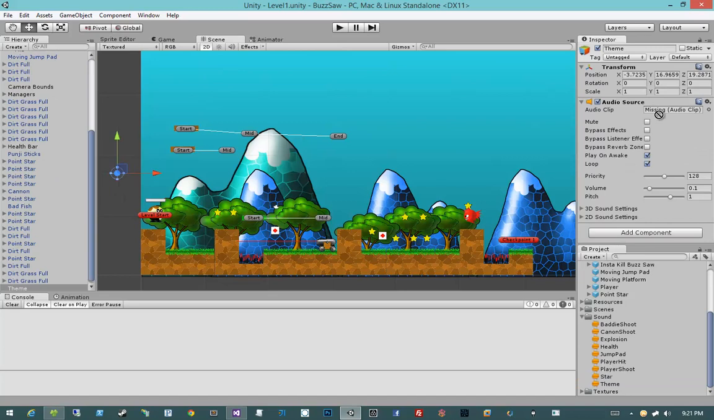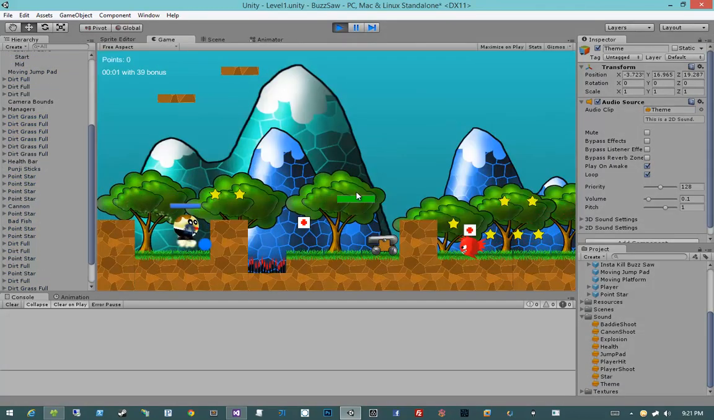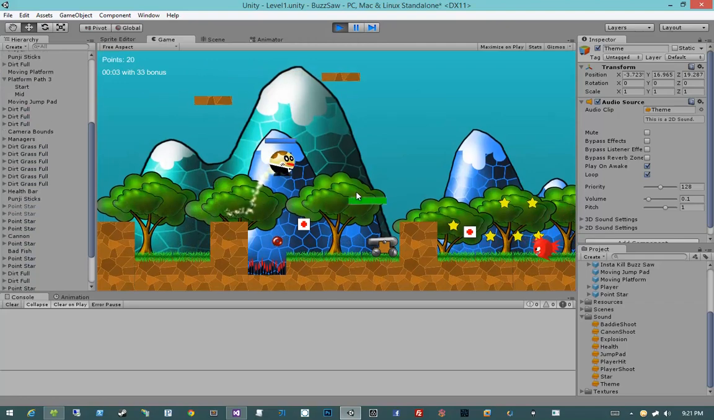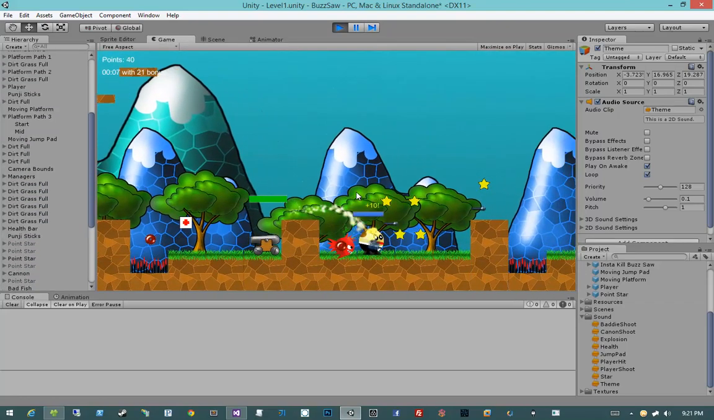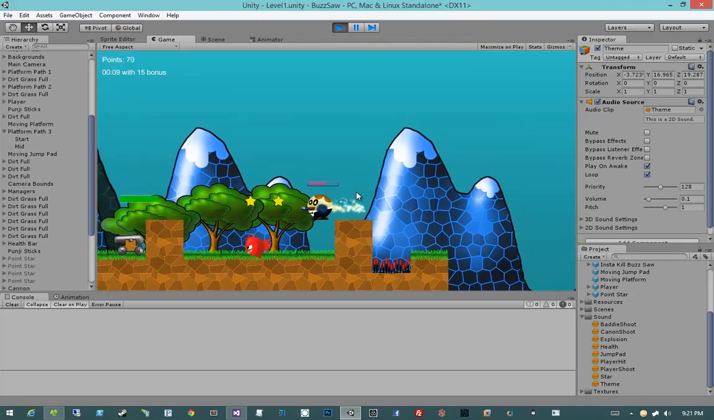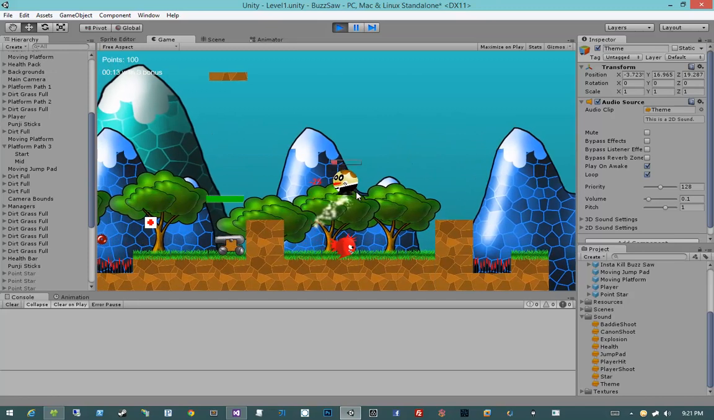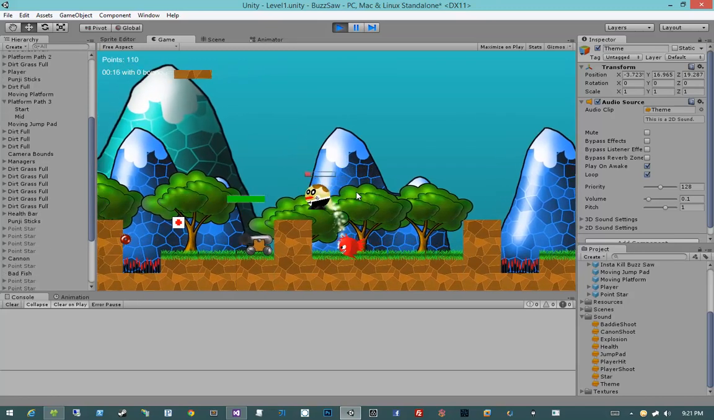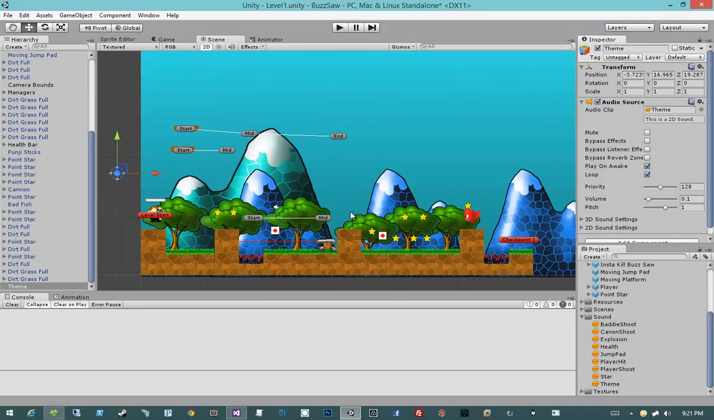Make sure that we have the theme properly set up. Okay, I think that sounds a lot better than it did before. But the important thing to understand is that these are things that we can change after the fact. So, yeah, I think that wraps up our sound.